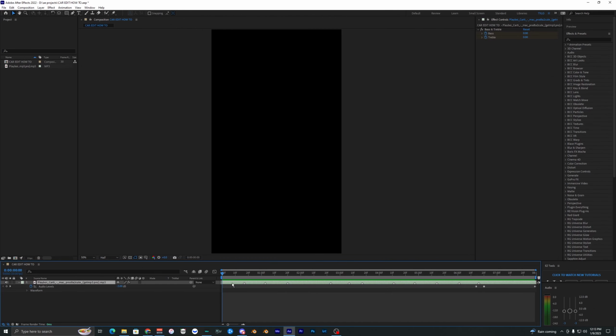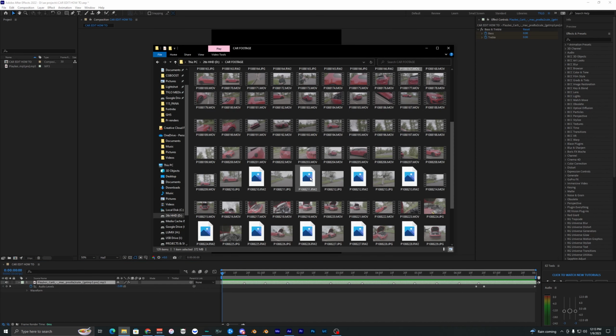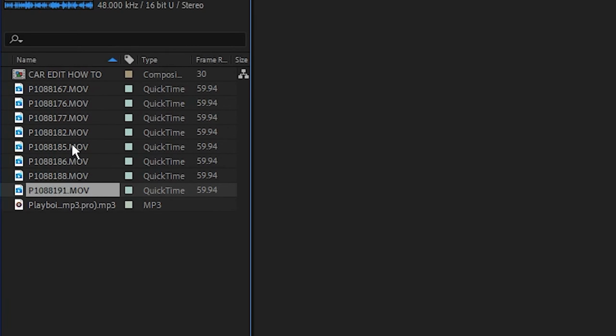All right, so now I have all my markers laid out. So now we can go ahead and use our clips. I have all my clips here, so I'm just going to go ahead and look for a few good ones and import them into After Effects. All right, so I have all my clips imported here. That should be plenty enough to work with.